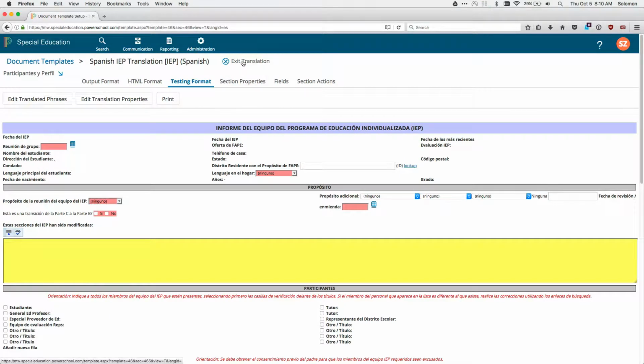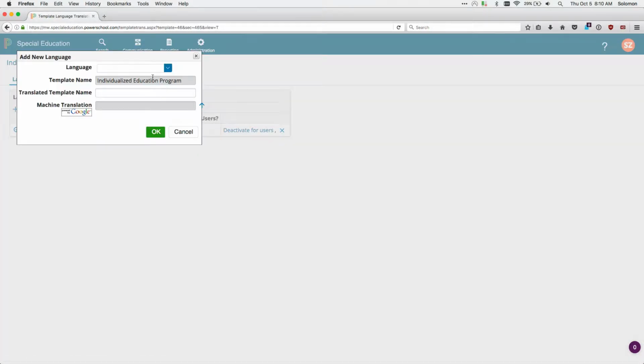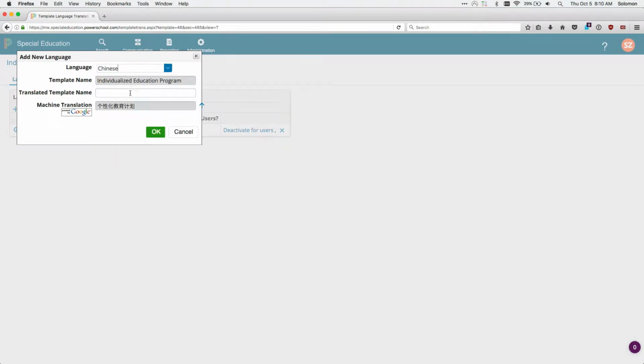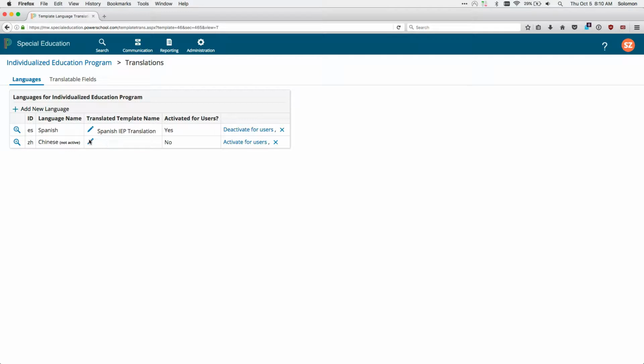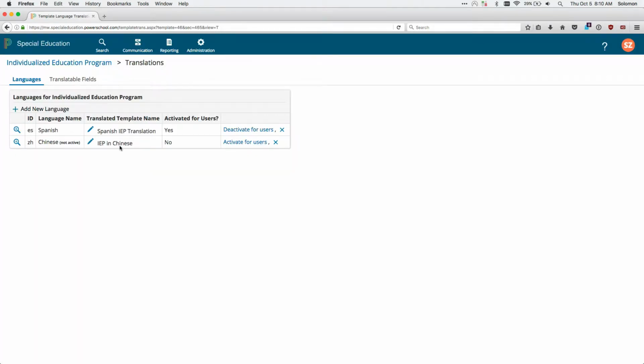So let's exit this translation and let's do our own. Let's open the translation back up again. I'm going to add a new language, and I am going to pick Chinese. So right here, I can translate this template name right now. But since I am the one that still needs to be able to read it, I'm actually not going to translate this into Chinese. So I'm going to click OK. So it says Chinese, and I'm going to type it out here, IEP in Chinese. There it is. Okay, let's push the plus sign.